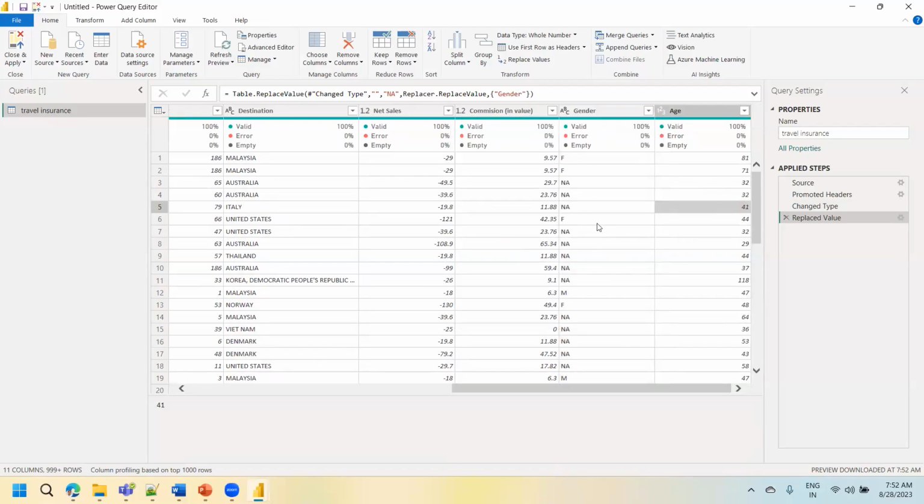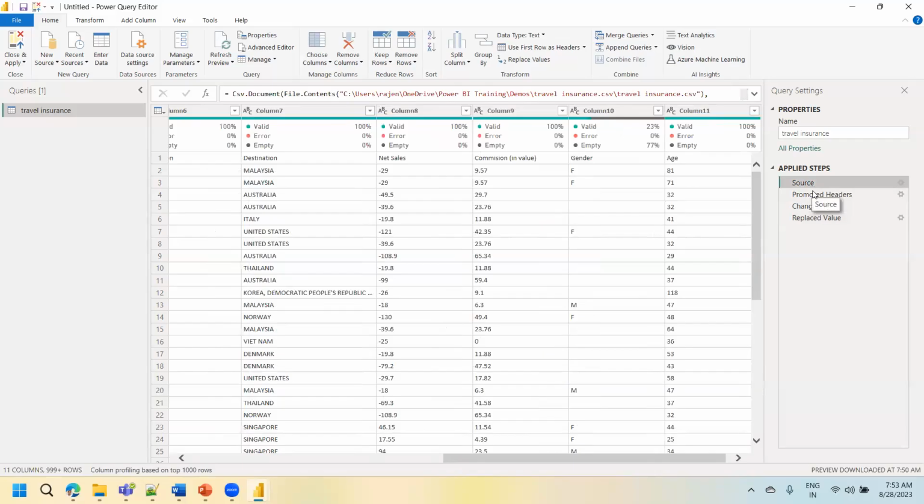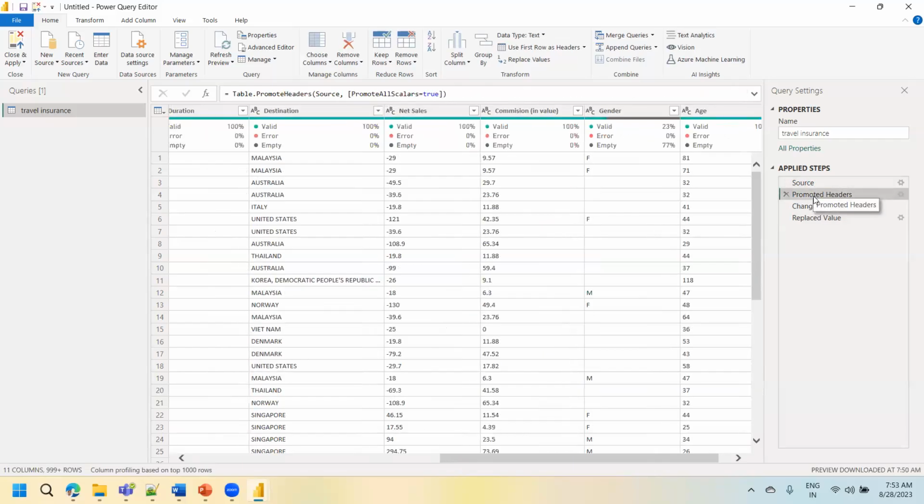This is the change I have done. Whatever the activity you are performing, that step has been recorded in the applied steps. I just replaced this blank information with the NA category. Here, in Source, I have imported the file and promoted the first row as column headers.